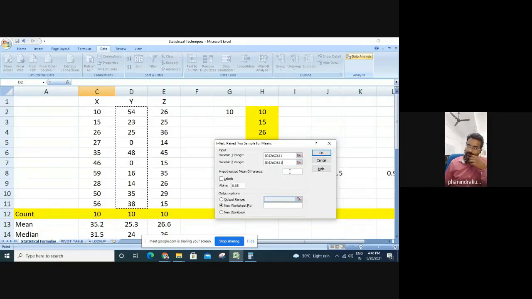Is there any hypothesized mean difference? If there is any hypothesized mean difference, give it. Otherwise, you can also give it as zero. No need to touch that. Then this alpha is known as the level of significance. Level of significance is the probable error, the possibility of error. 0.05 is the level of significance you're going to see.